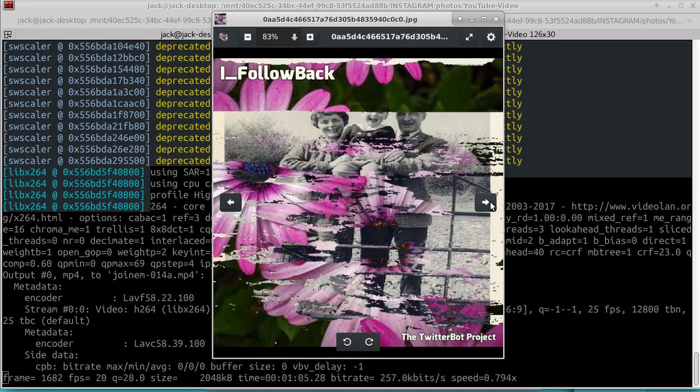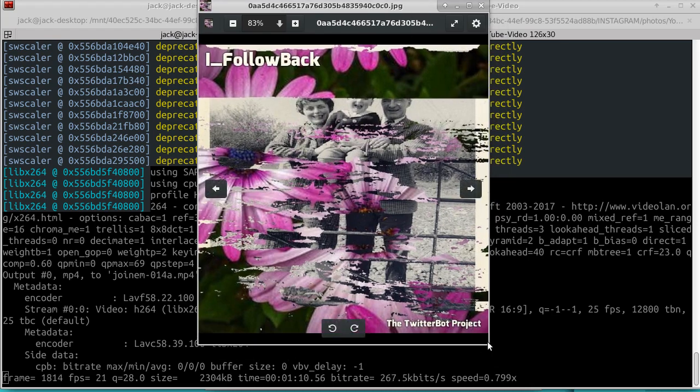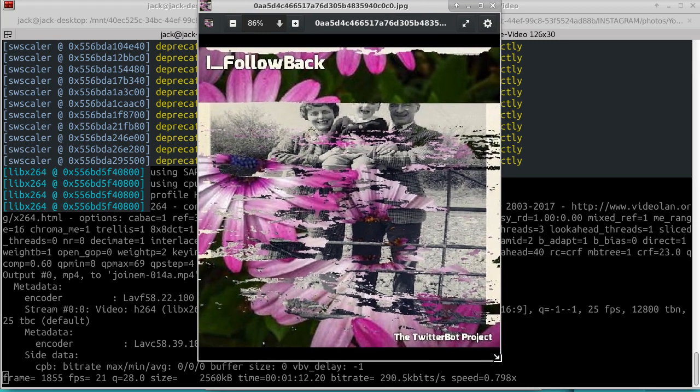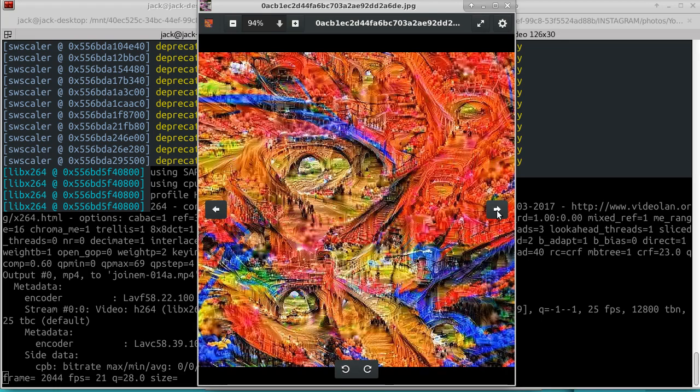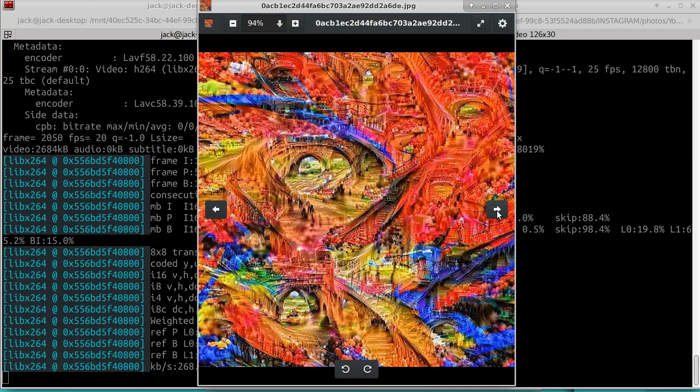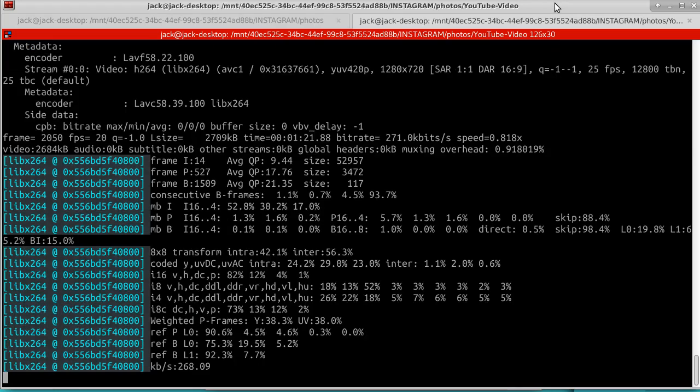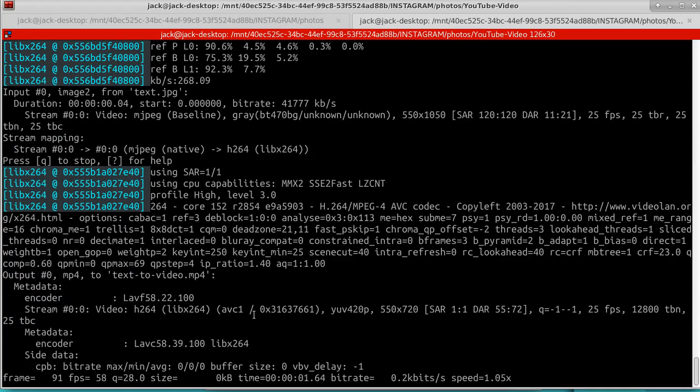Some of these right here are actually done by a bot. If you see the Twitter bot project written on them, this was a bot that I made for Twitter. And it took images, it overlaid them, it blended them, it did all kind of neat stuff with the images and then automatically posted them to Twitter. Here's some fractal stuff. Oh, look here. We're on our next phase.